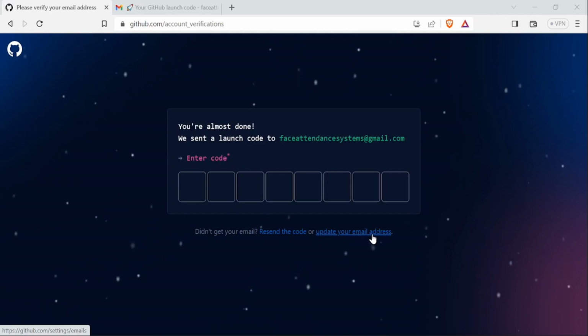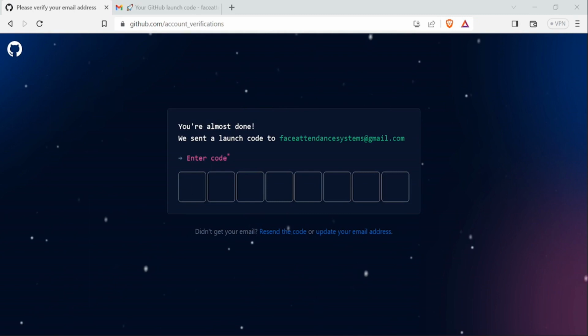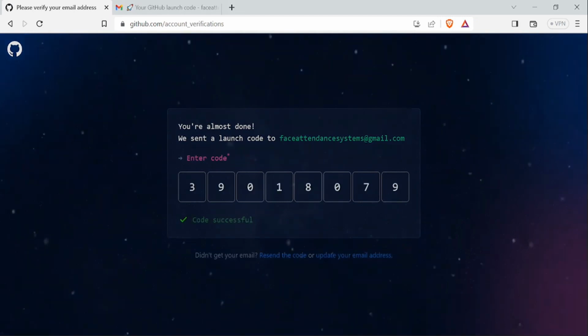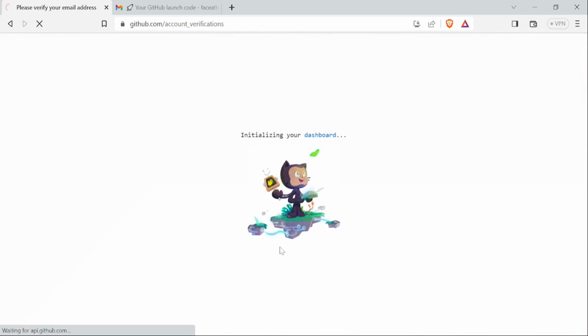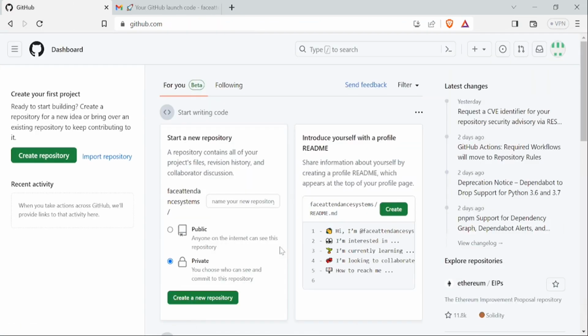Okay, well guys, I got some activation code for this GitHub. So I'm going to paste it over here. Okay, now it's logging in. You can check it out. It's creating our repository right now, initializing our dashboard basically. Okay, see guys, now we have successfully created our GitHub profile.